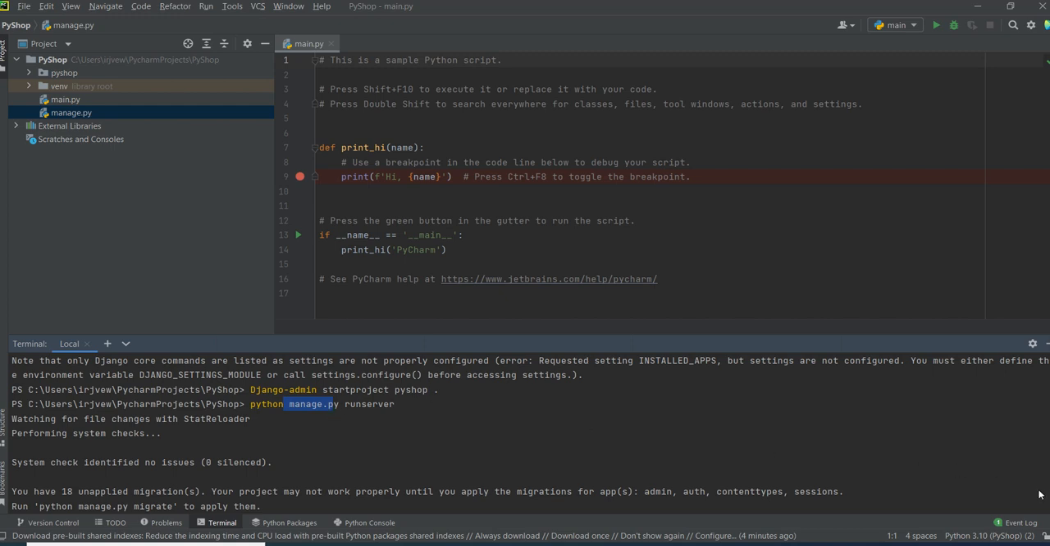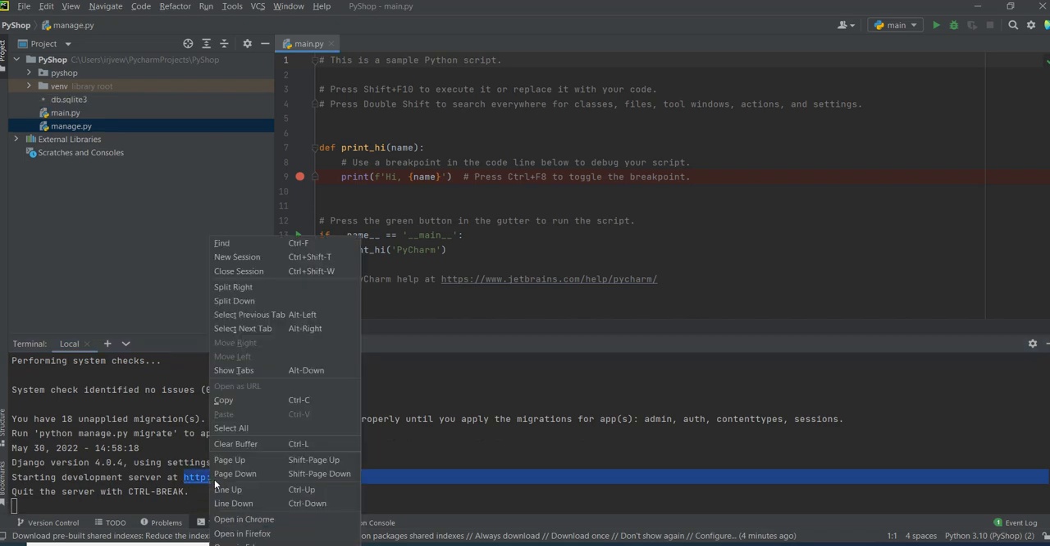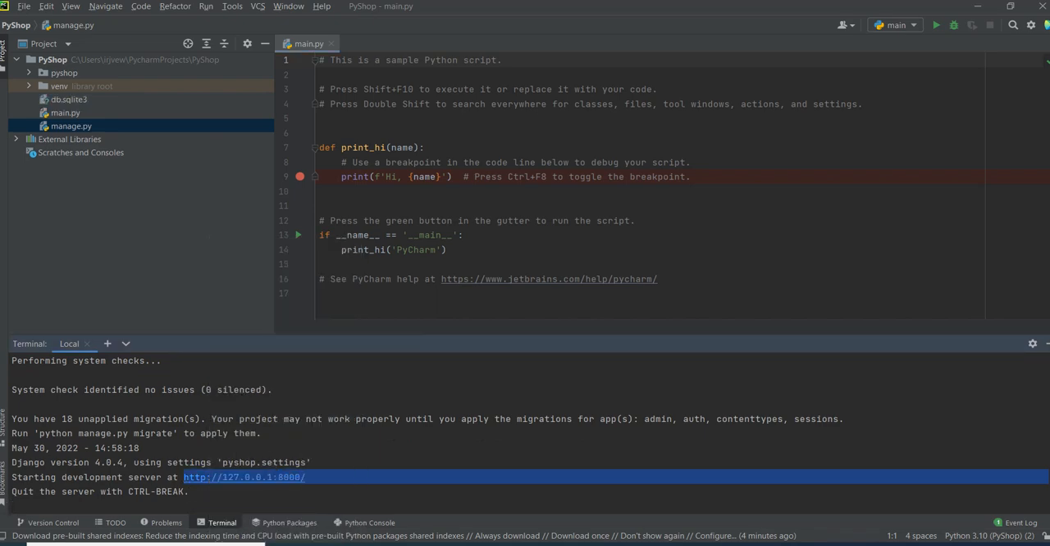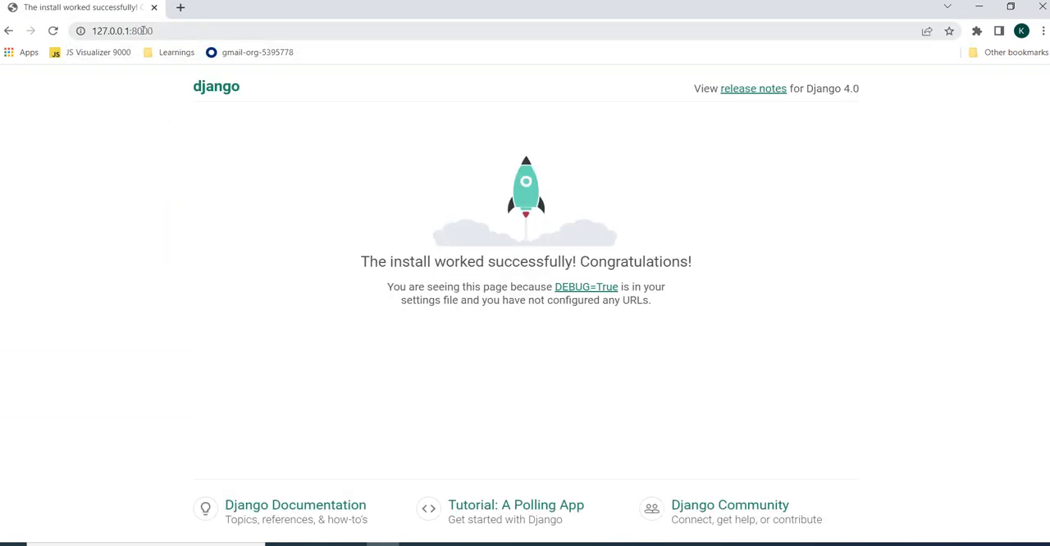Now let's see. After we execute this command, it says it is running on 127.0.0.1 with port 8000. So I'm copying this one and going over here and running it. See, our application is up and running.